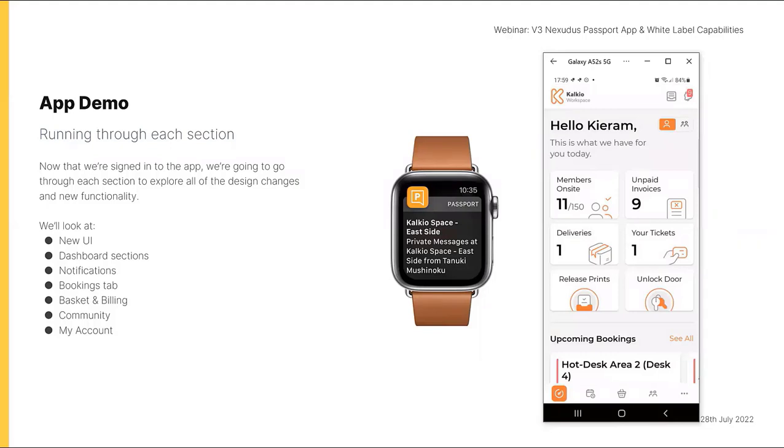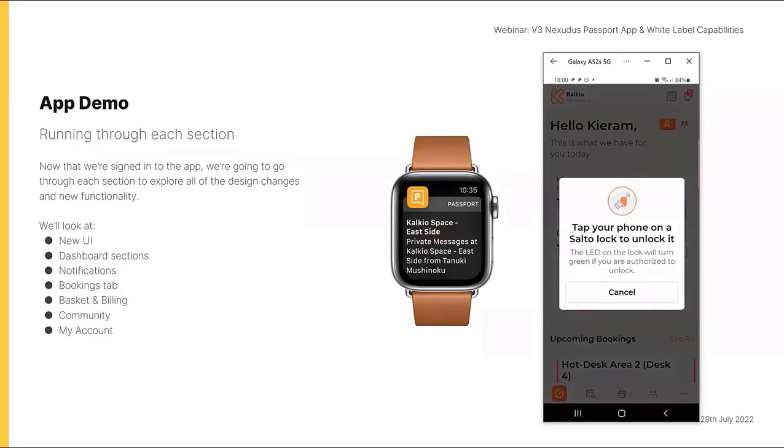Finally, we have the door unlock tile. This will show if you're using the white label version of the app and are using one of our supported access control systems. Then customers can use the app to unlock doors that they have access to. How exactly this works depends on the door access control system that you have integrated. This example here is for Salto. However, we also have an integration with Brivo that is compatible with the white label version of the app.